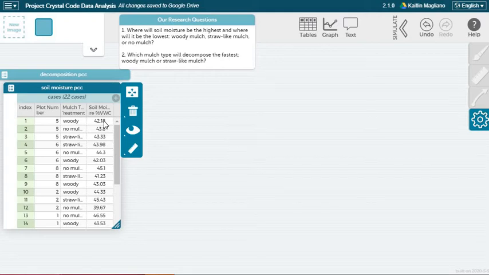So to answer our first research question about soil moisture, we need to know which is the highest and lowest between the three mulch treatments. And by looking at the data here, it's really hard to say. It's kind of just a list of numbers. But we can make a graph to help plot these points and visualize it. So to make a graph, you can hit on this graph icon up at the upper right.